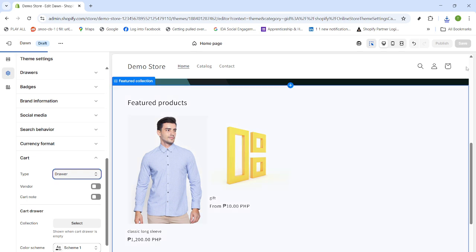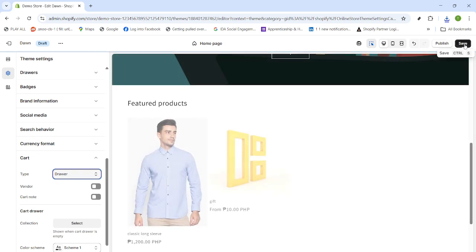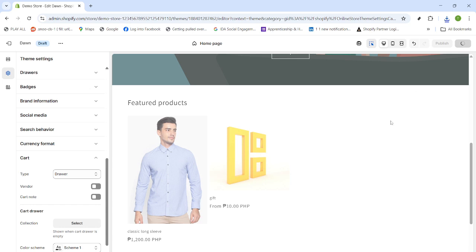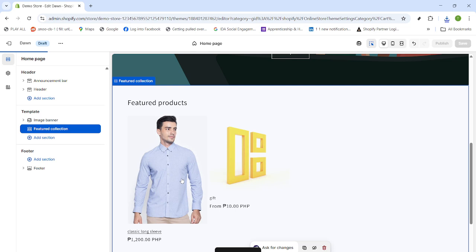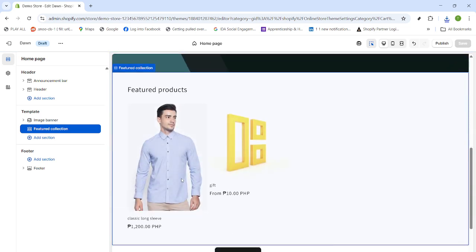Once you've chosen Drawer, click Save. Always get into the habit of saving immediately after you change a global setting like this. Next, let's preview how it feels from the shopper's perspective.